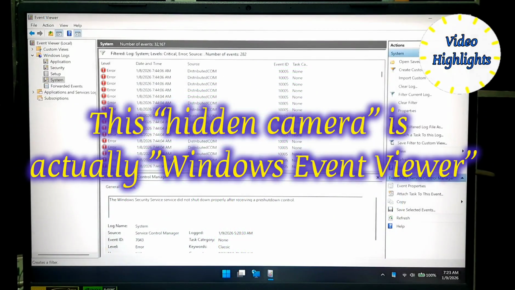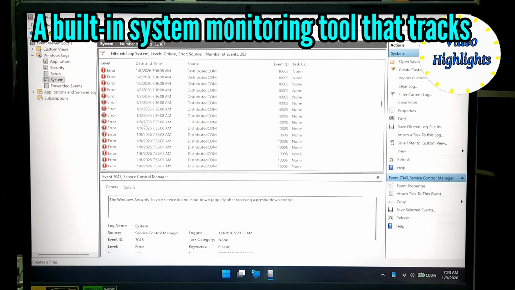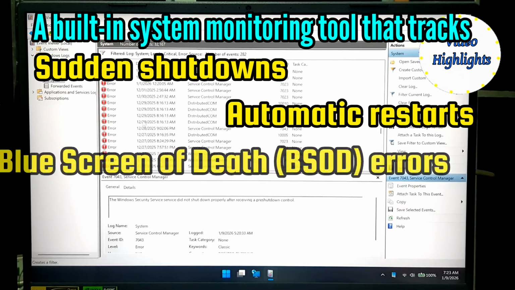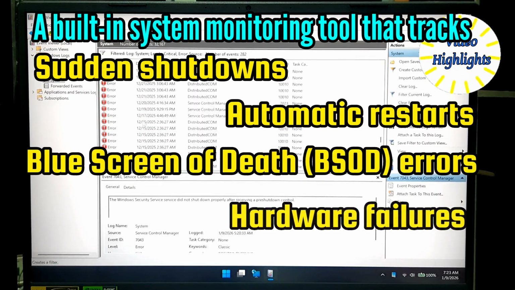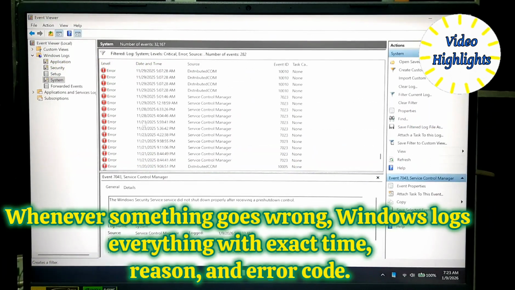This hidden camera is actually Windows Event Viewer, a built-in system monitoring tool that tracks sudden shutdowns, automatic restarts, blue screen of death errors, hardware failures, and power and battery issues. Whenever something goes wrong, Windows logs everything with exact time, reason, and error code.